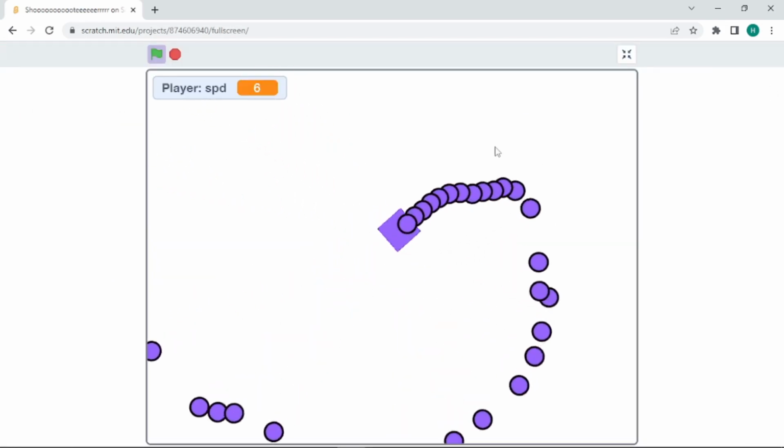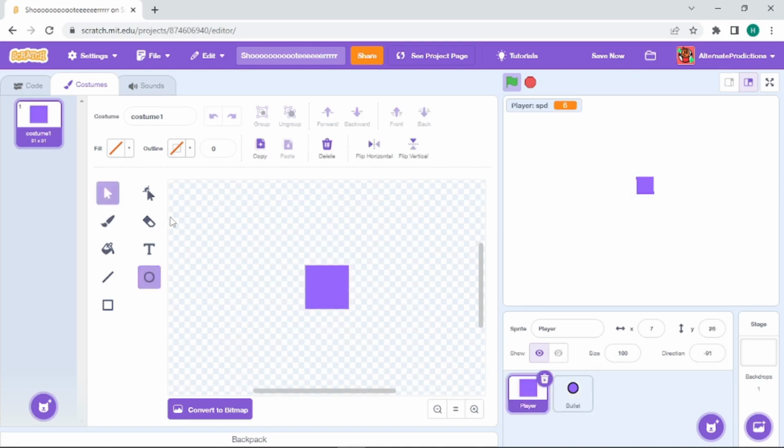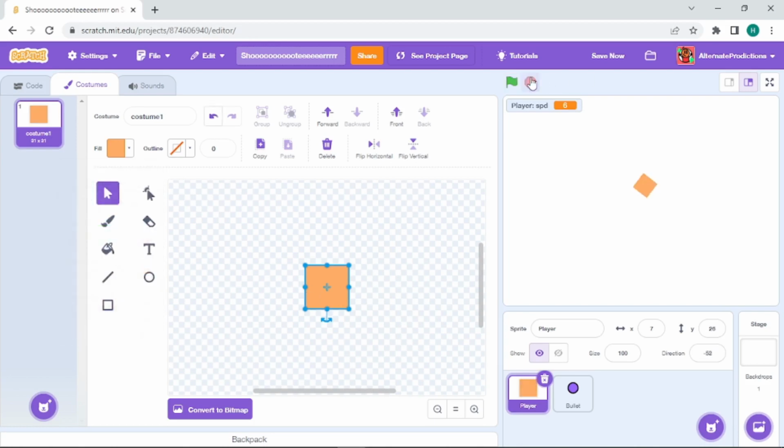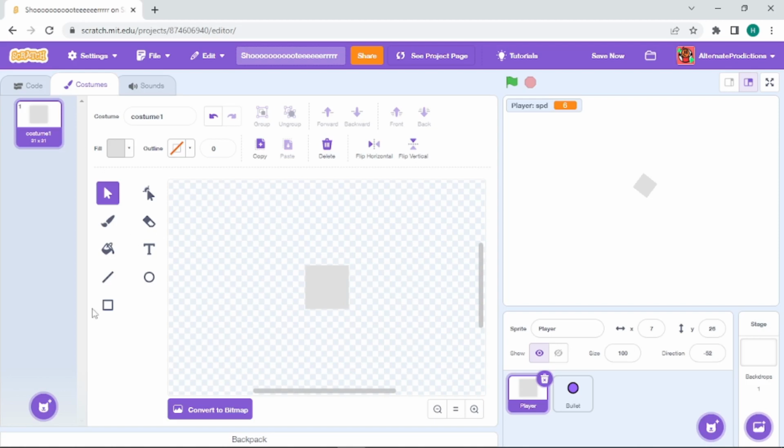There we go, smooth circles. The next thing we're going to do is design an actual player character. Currently, our player is just a purple square. It's not really cool. So I'm going to make it gray, and then I'm going to give it a shooter nut.